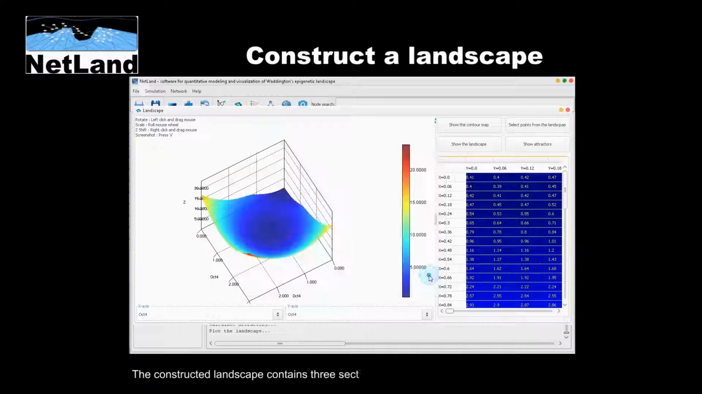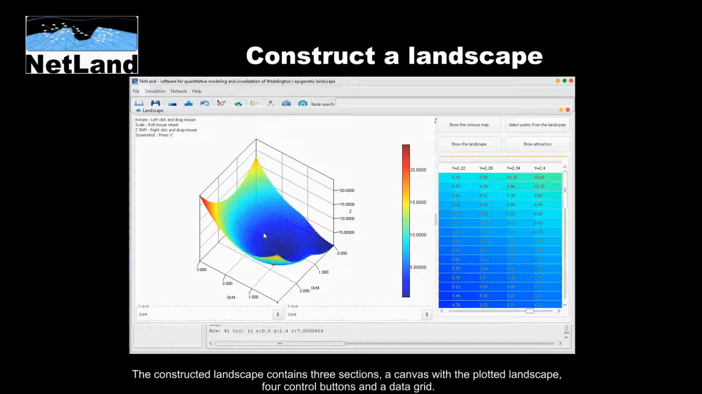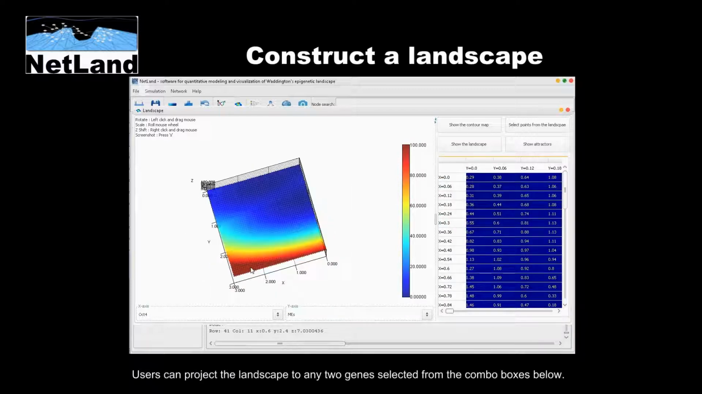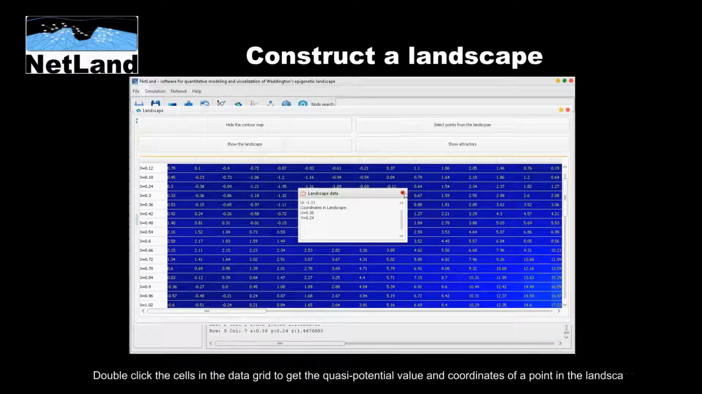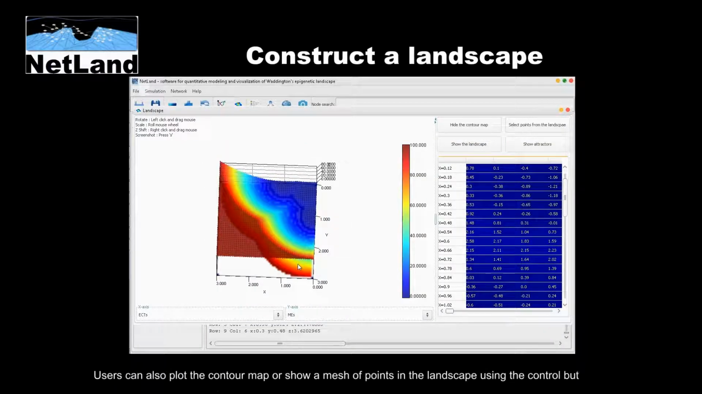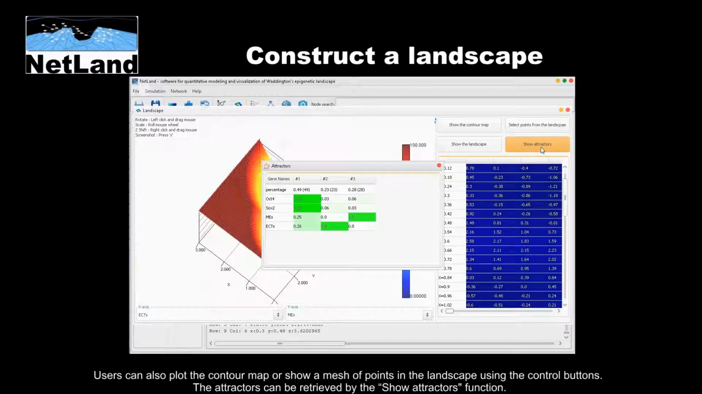The constructed landscape contains three sections: a canvas with a plotted landscape, 4 control buttons, and the data grid. Users can project the landscape to any two genes selected from the combo boxes below. Double-click the cells in the data grid to get the quasi-potential value and the correspondence of a point in the landscape. Users can also plot the contour map or show a measure of points in the landscape using the control buttons. The attractors can be retrieved by the Show Attractors function.